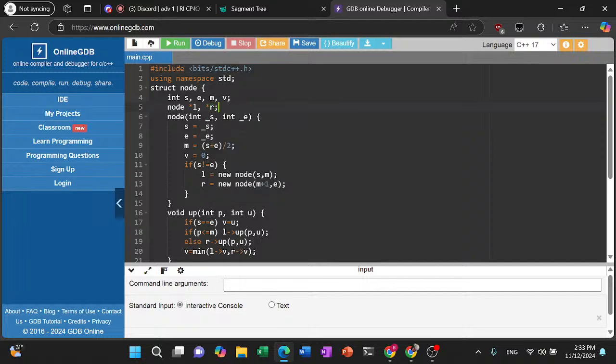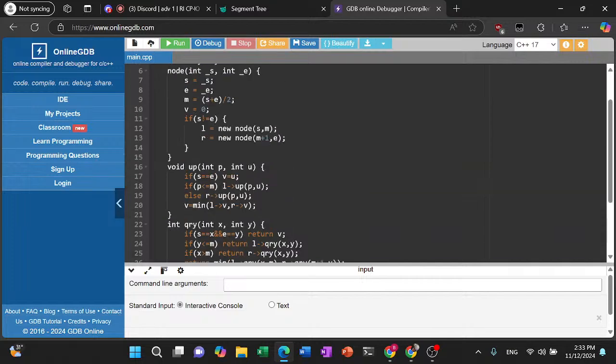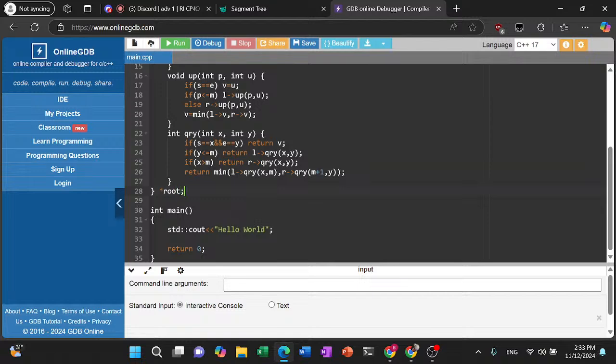Now we also need to create pointers to the left and right node, which will basically point to the places where the memory is stored. So this allows us to access the left and right node. Now we will create a pointer to the root node, which we'll create later.